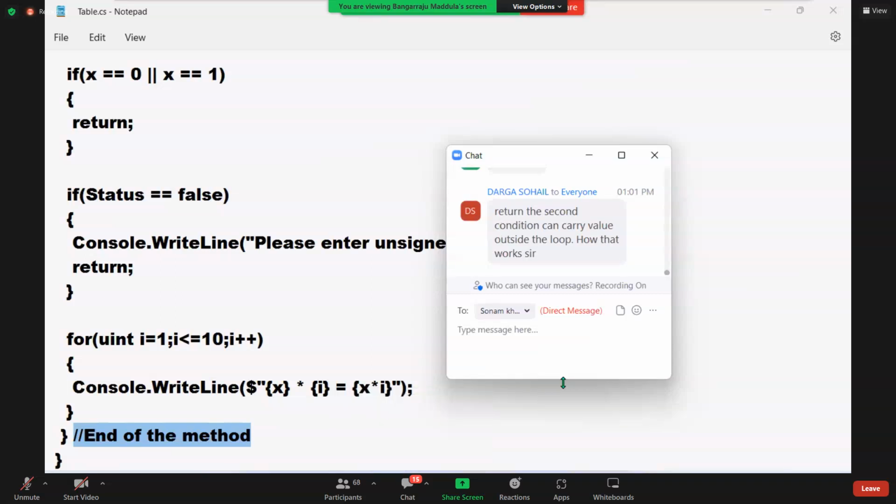Return in the second condition will carry control out of the loop, not out of the loop, out of the method. Both will go out of the method only. This also will jump out of the method only. This also will jump out of the method only.